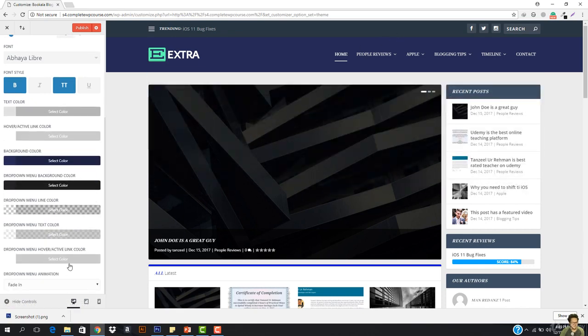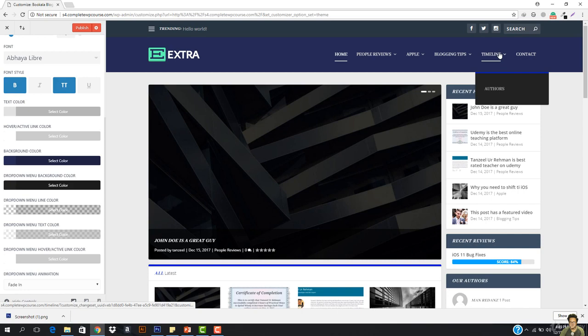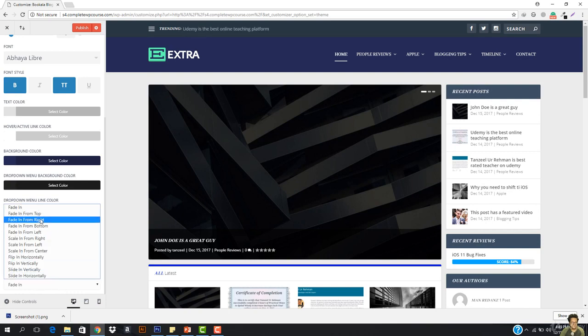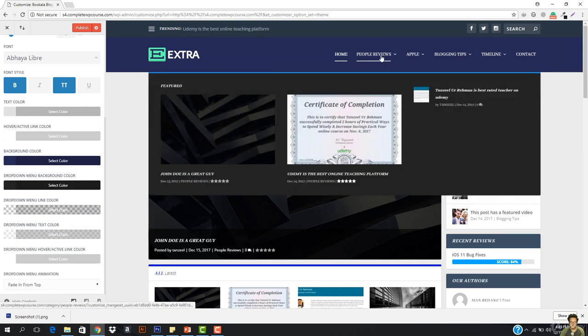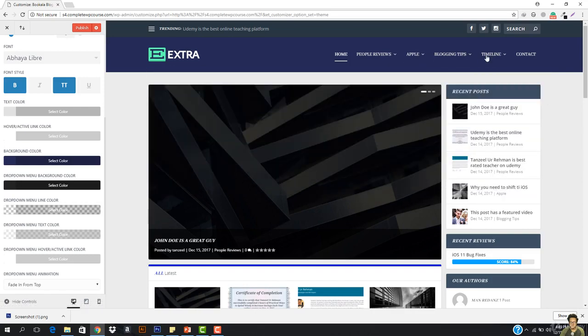Okay, let's go down, and then we have the drop down menu active link color, drop down menu text color. Okay, so we have this drop down menu text color, drop down menu line color. This is the line color right here and everything. So we have the drop down menu fade in from top, so you can see this is changing. This is like this.